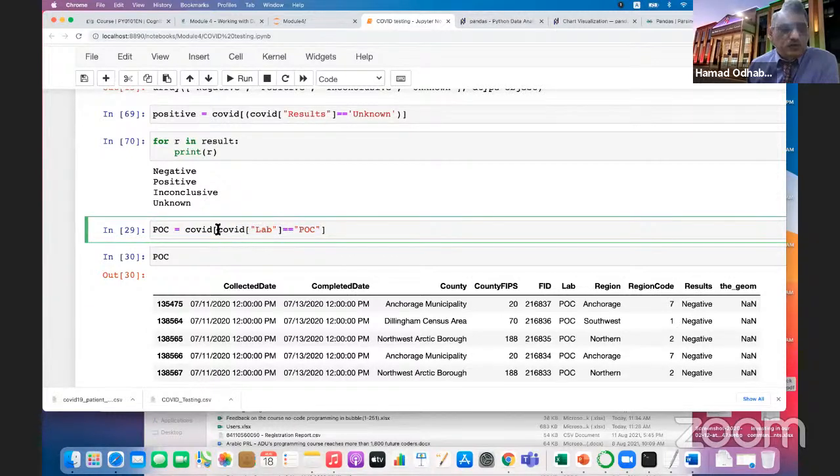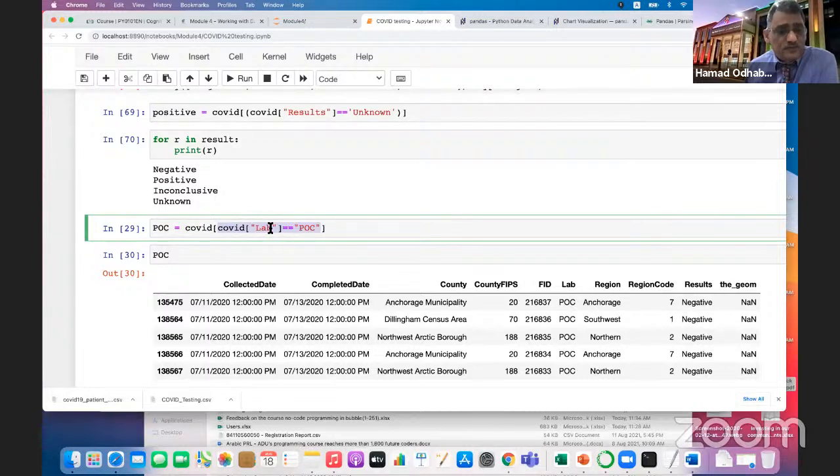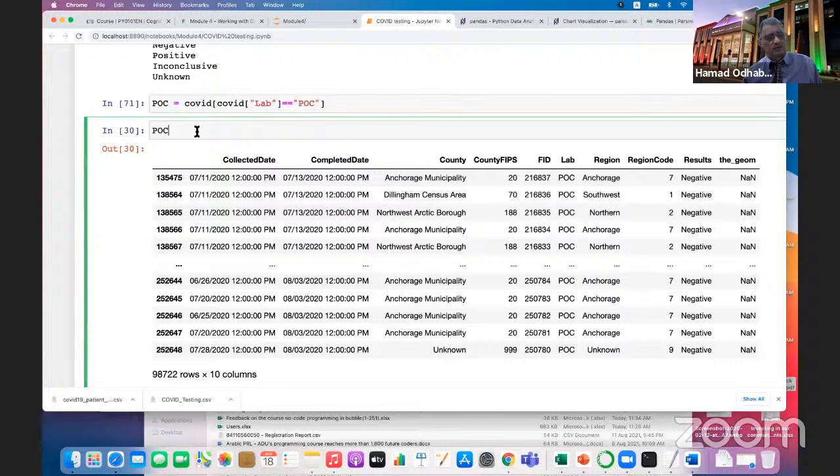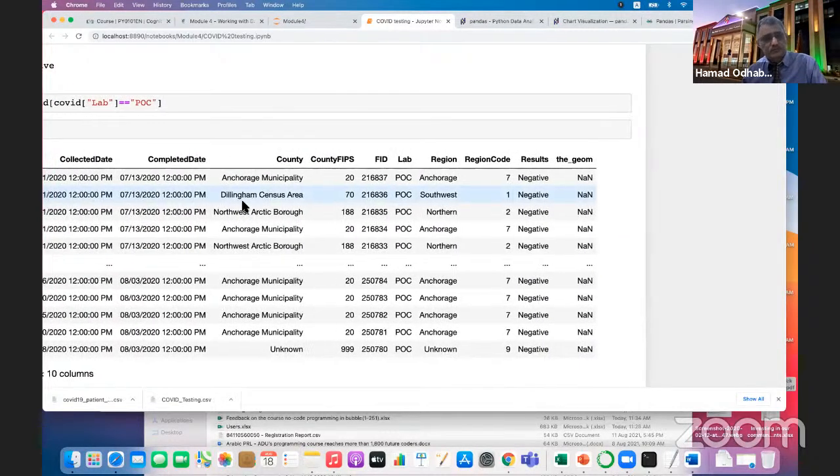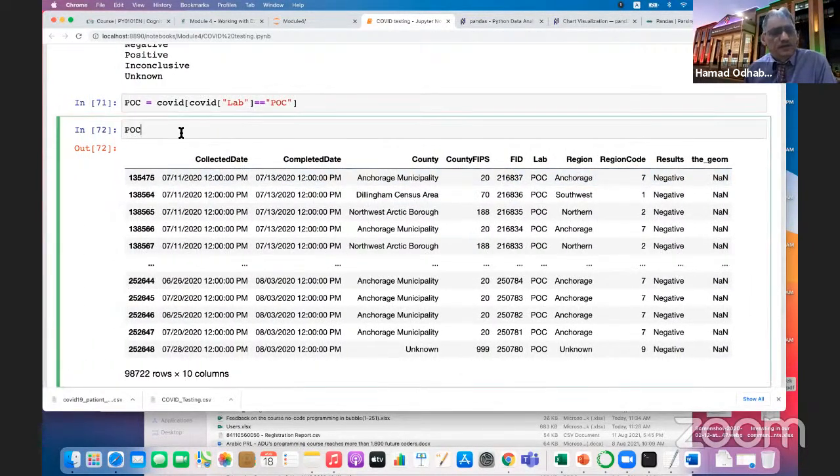Now you need to get used to it. Maybe it looks not logical, but it's logical. You look at it this way. This is the condition: COVID lab, the column that has lab and includes the value POC. So the column with lab, and then in that column, search for only those that have POC. Okay, so this is the condition. And the condition, you put it inside your data, it will go and find you the data. So you do this, and then you get your data.